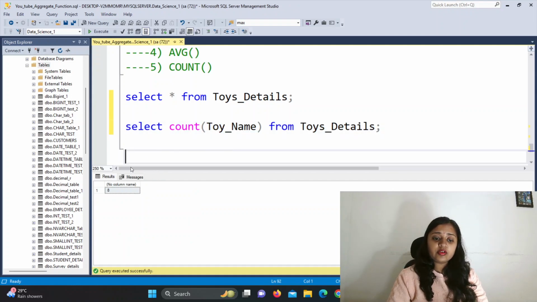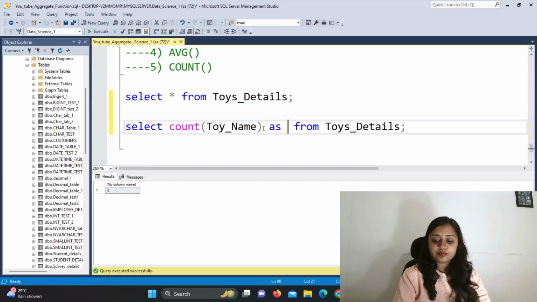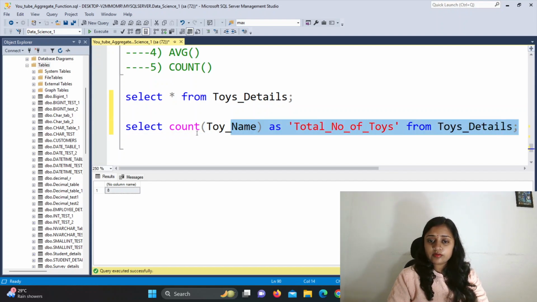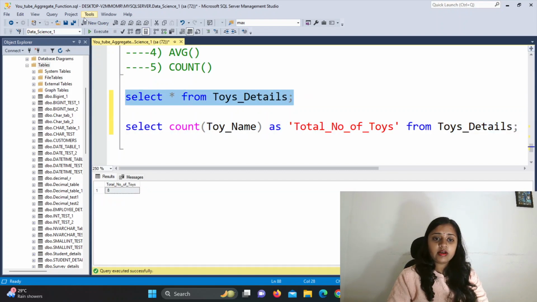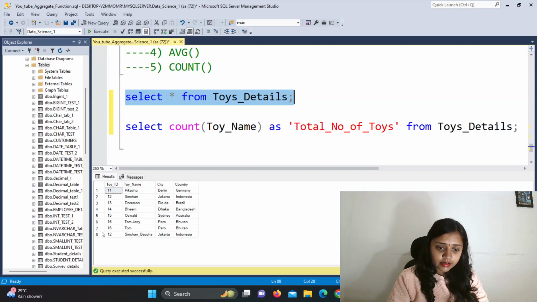Now if I want to give a column name to this as well, I can give it as total number of toys. Now select this piece of code and hit the execute button. So see, total number of toys is 8. Now select star from toys details, see, are there 8? 8 records, 8 toy names.